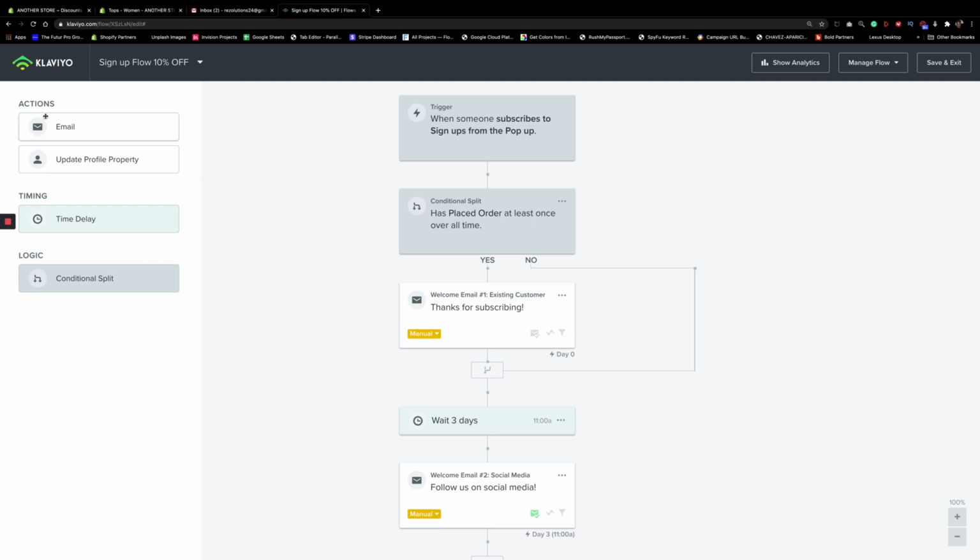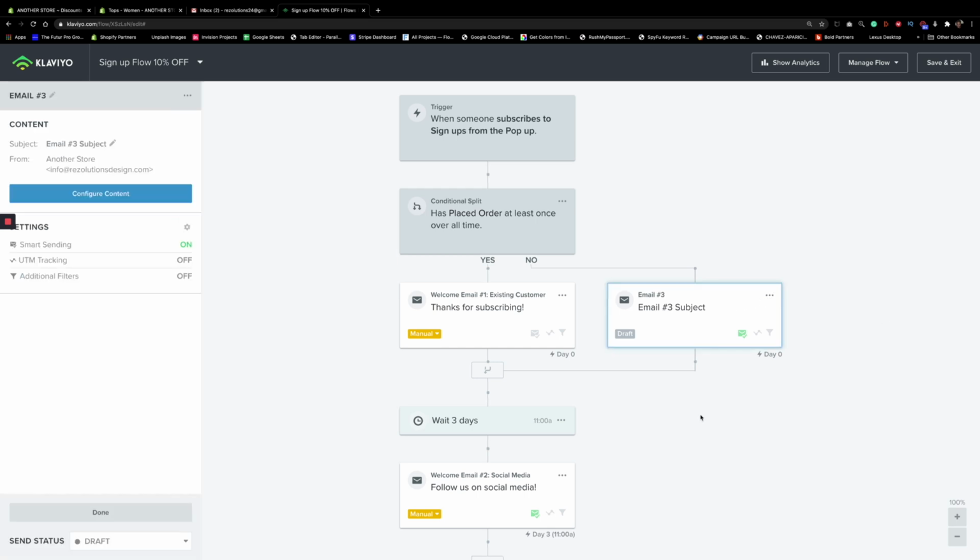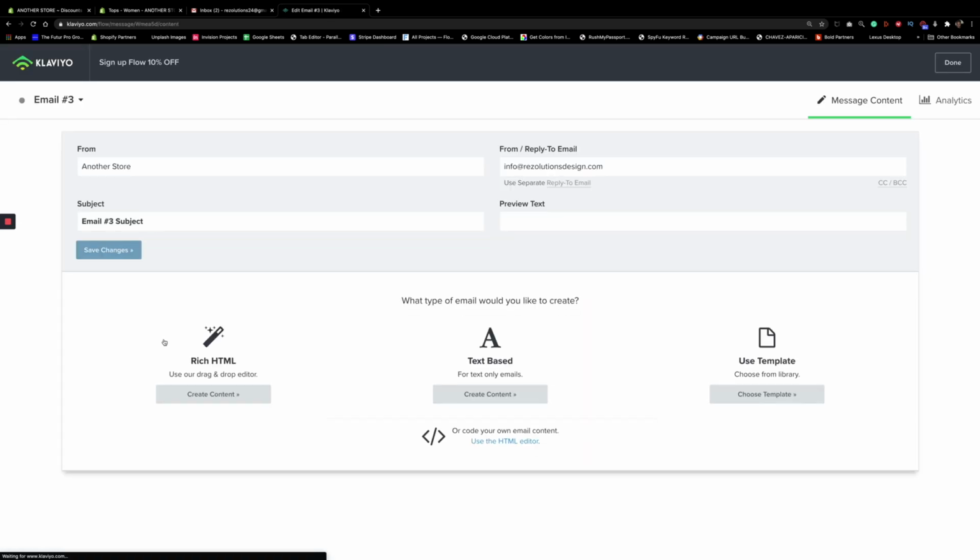So we're going to grab this one right here where it says email. We're going to click, hold, drag this, and put that right there. And then from here, we are going to click on the box to make it blue. And we're going to configure the content of this email. You see, what type of email would you like to create? You remember, we already made a template. We don't need to go through this, right?